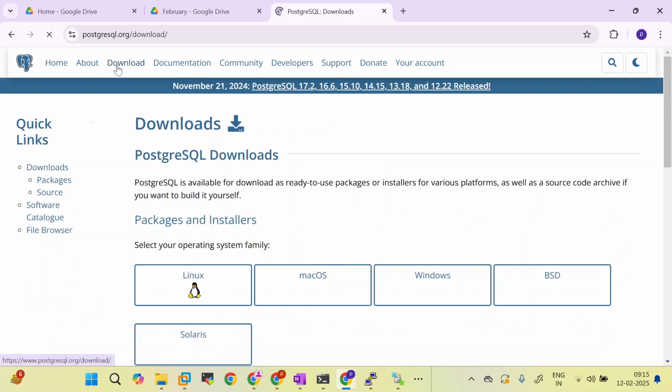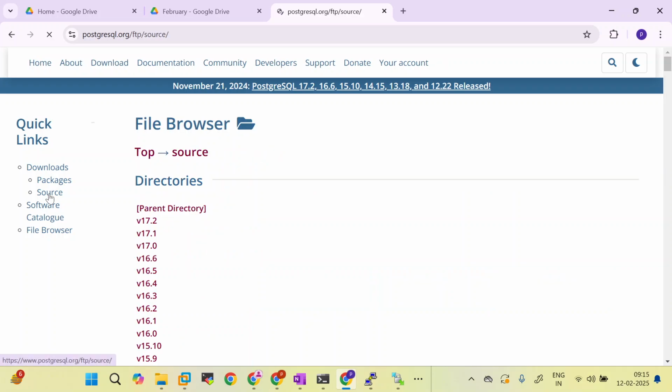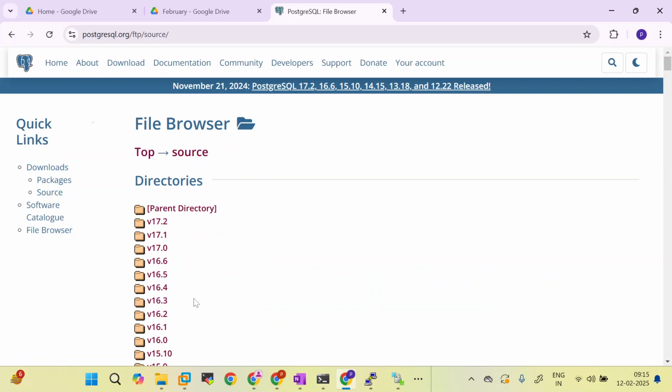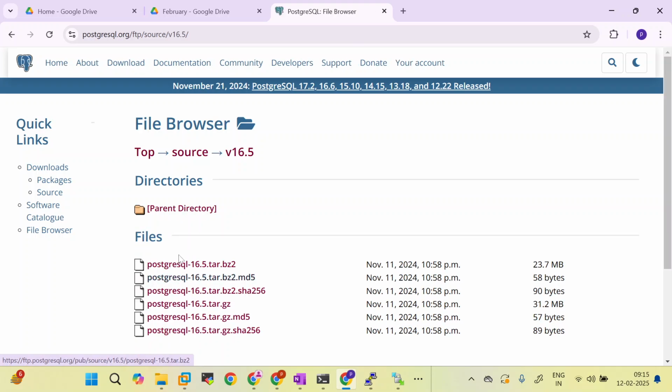Go to download. What kind of installation are we going to do? We are going to perform a source code installation, so go to source code. Which version are we going to install? I'm going to install 16.5. Click on 16.5. These are all the binaries that we have. I'm planning to download the PostgreSQL 16 tar.gz file. Okay, I have downloaded this file.